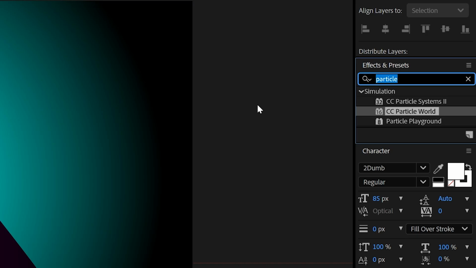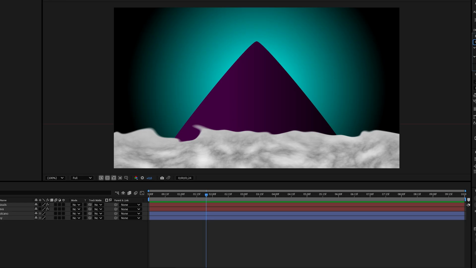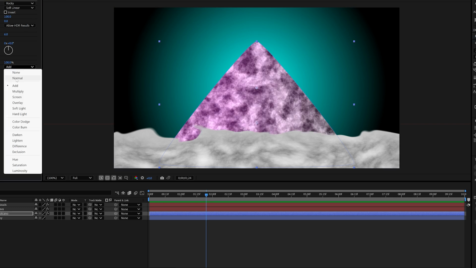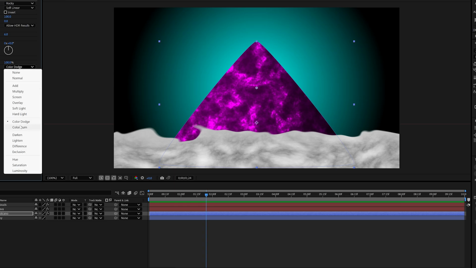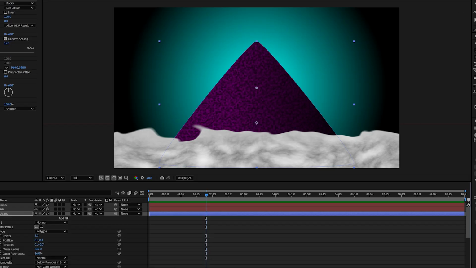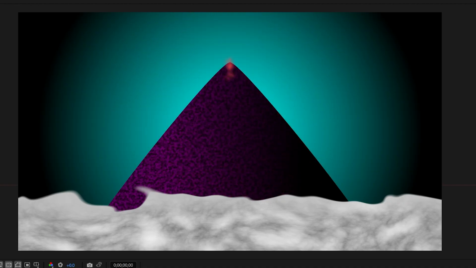I need another texture, so let's go back to my old friend, Turbulent Noise. I can't spell. Ooh, pretty, but I don't know if it's really what I'm going for. Not really a lot of futuristicness here going on.